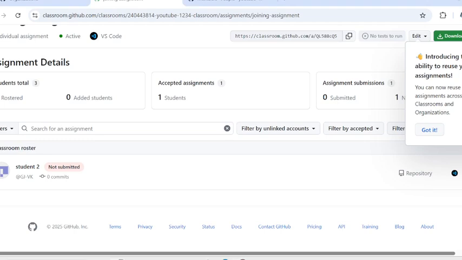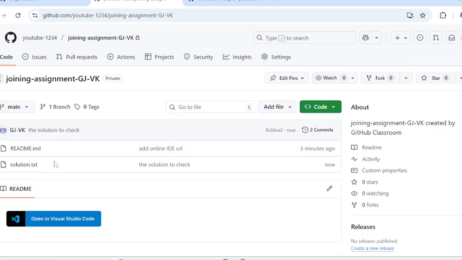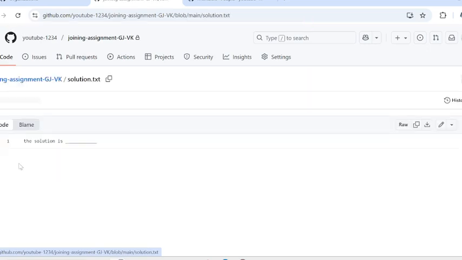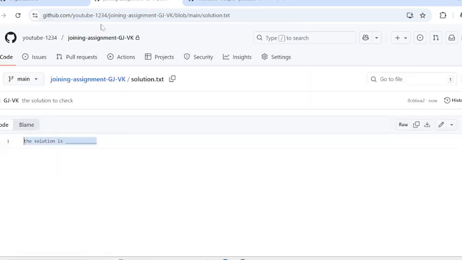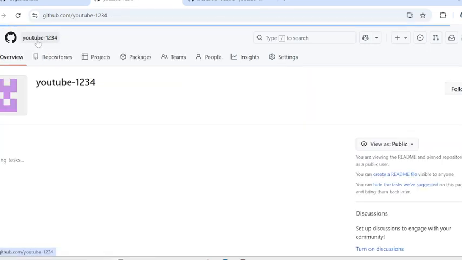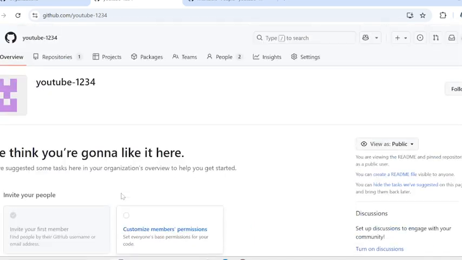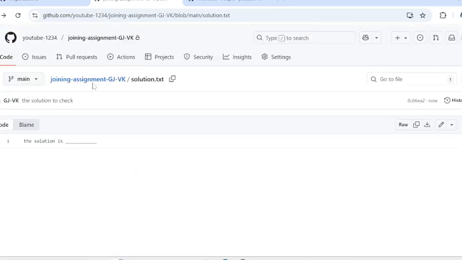So now, earlier it was showing not submitted. Now if you select refresh, it will be submitted, because the student has submitted. Now if I want to see the particular assignment, I click on this particular repository. This is the repository, and I will be able to see this solution.txt, which is the solution the student has done. This is how the system works on GitHub.